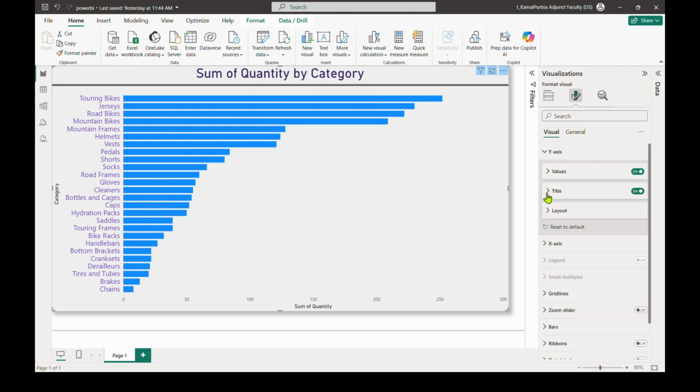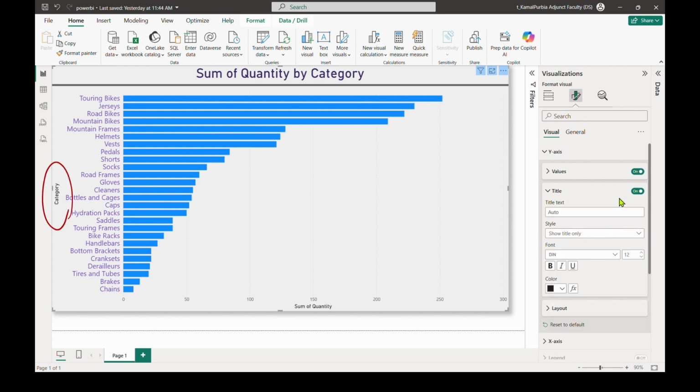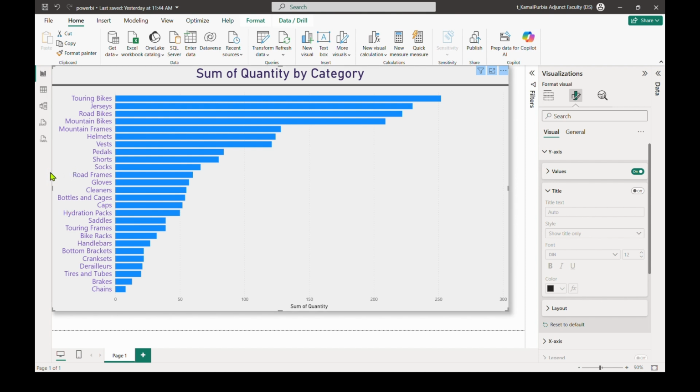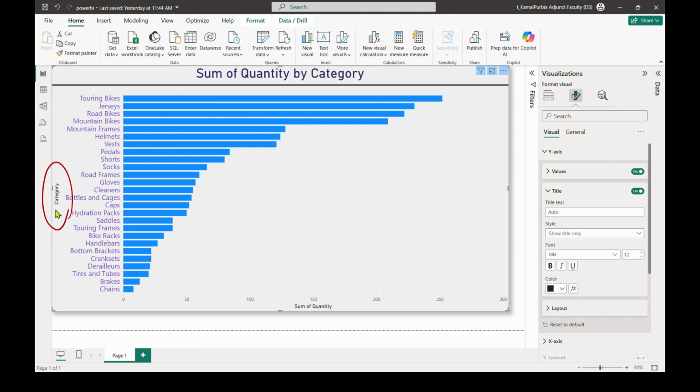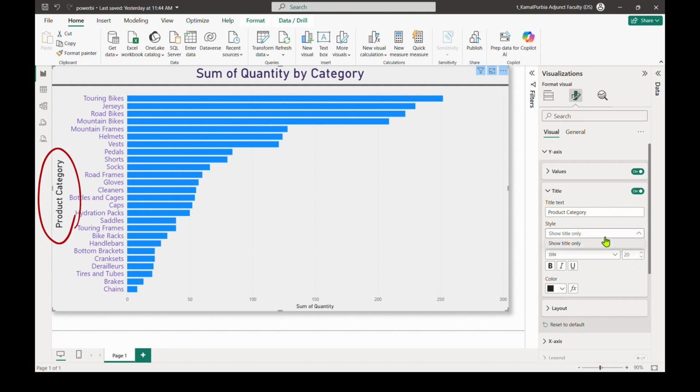Let's collapse the values. Now come to the title of y-axis. If I turn it off, the title will disappear. If I turn it on, the title will remain here. The title text is coming from dataset, which is automatic. If I want, I can change it or override the text which is coming. Let's call it product category. I can change the font size of the title. Let's change it to 20. I can change the color of the title as well.